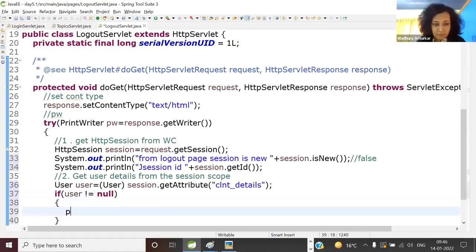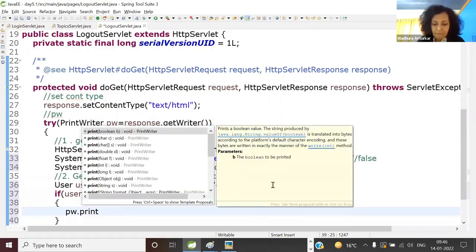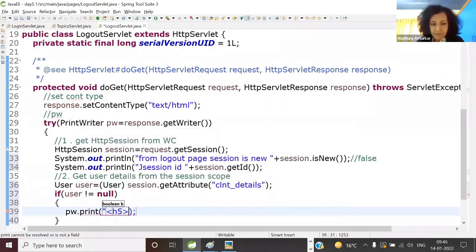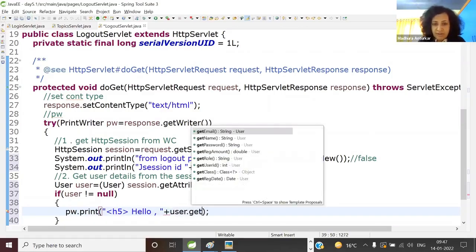So pw.print will have h5 hello. And now I just want to have a greeting. I don't want to print all the user details. I just want to see a salutation, a greeting, hello followed by username. How will I get this username? Easy question. Of course, a getter. POJO is all about that, we have written the getters and all. So user.getName.